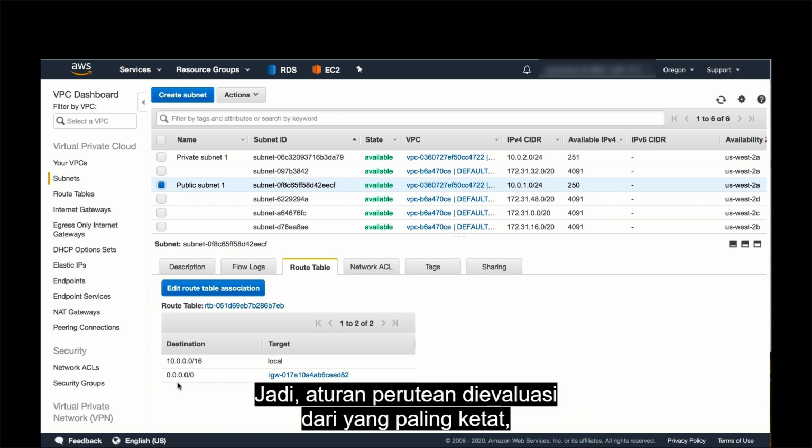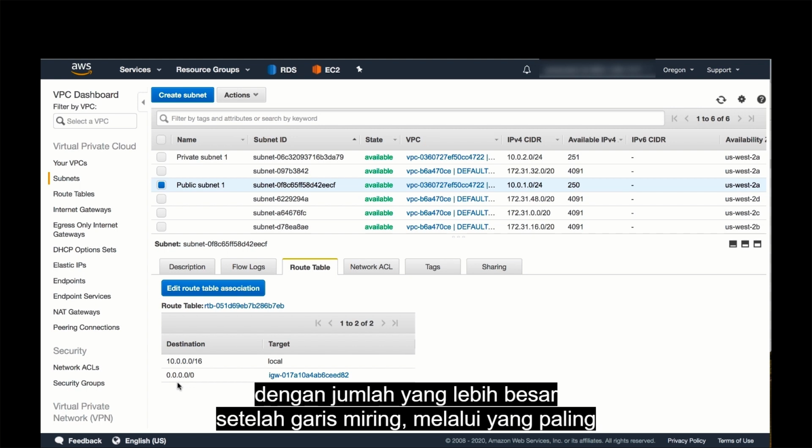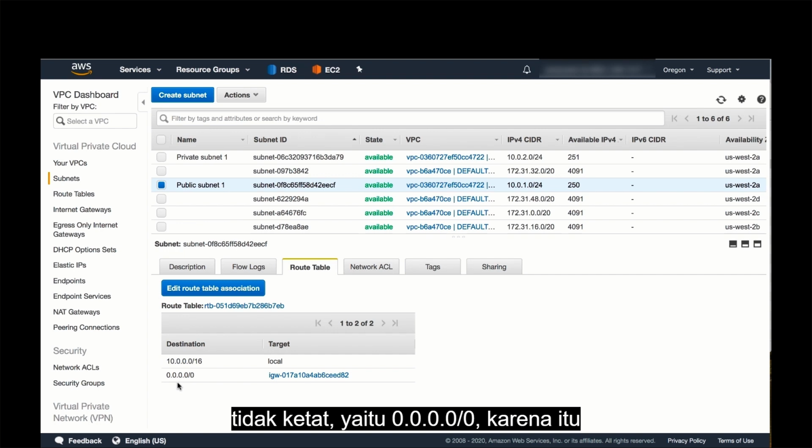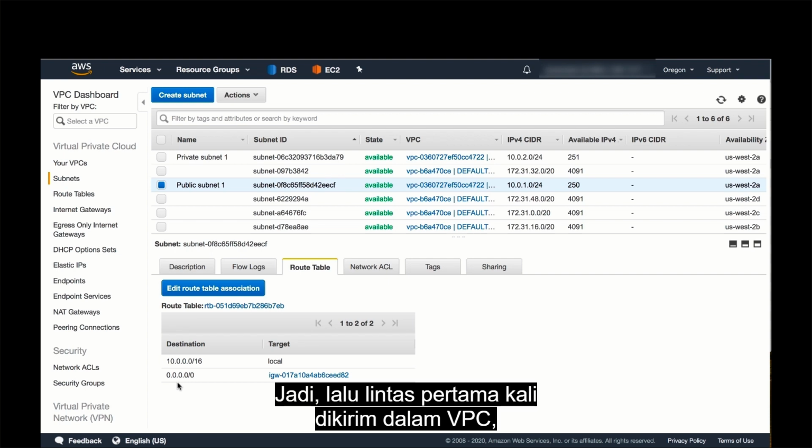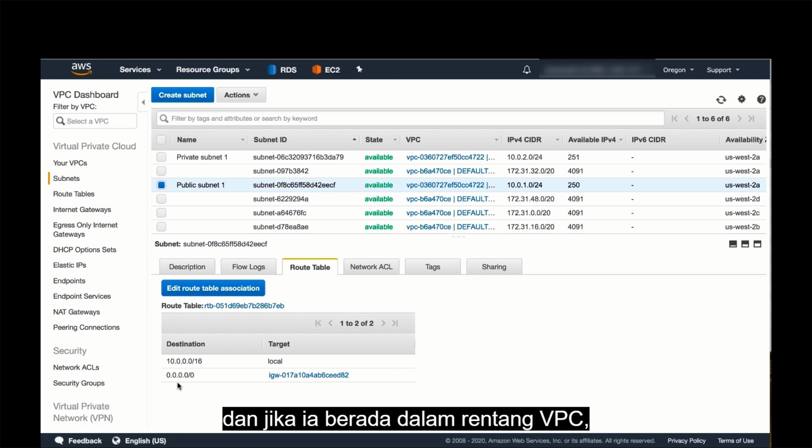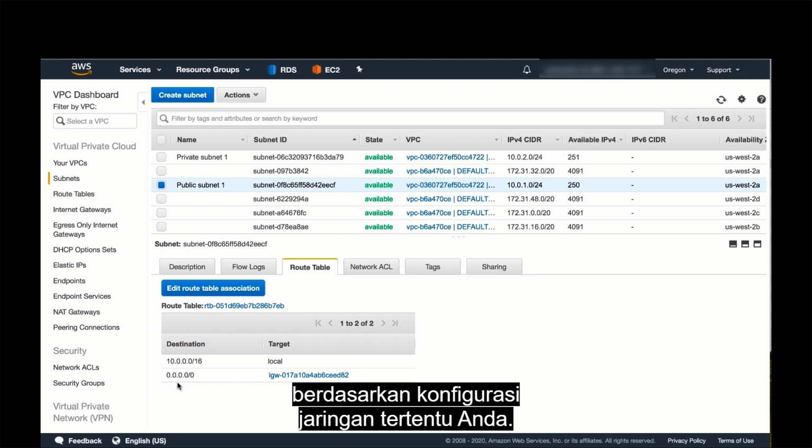So routing rules are evaluated from the most restrictive, with the bigger number after the slash, through the least restrictive, which is the 0.0.0.0/0, since it refers to the entire internet. So traffic is first sent within the VPC, and if it fails to fall within the range of the VPC, then it gets sent to the internet. The rules can then be edited based upon your particular network configuration.